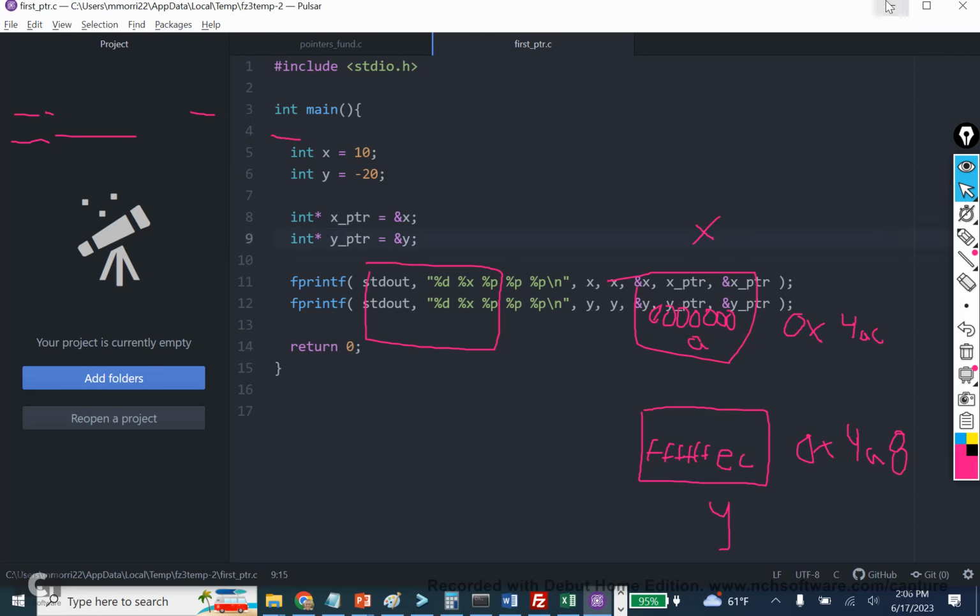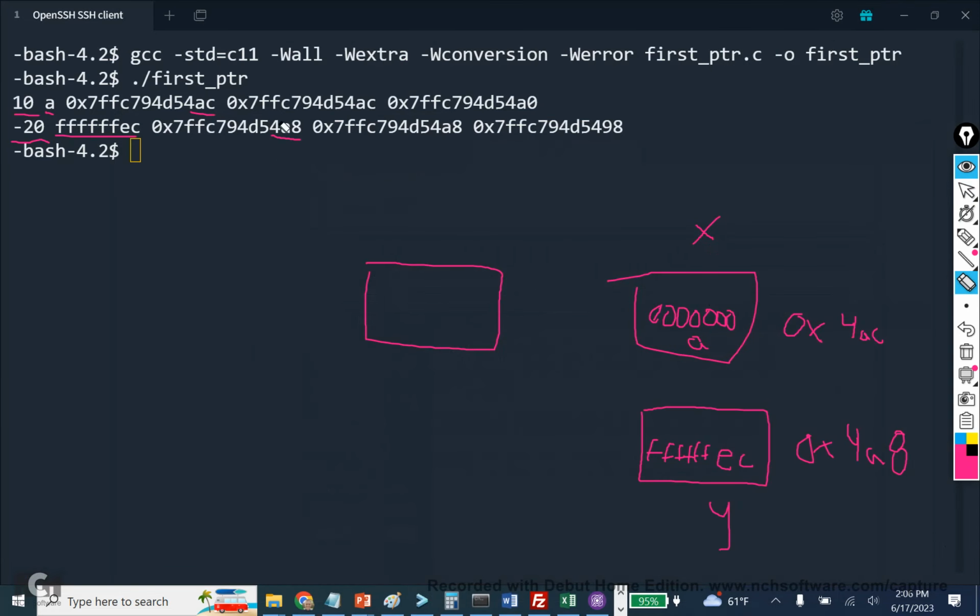So let's prove our theory. The next line of code indicates that the value inside X pointer, which we're going to call this here, X pointer, and we'll call this Y pointer. These contain the addresses. Well, if our theory is correct, we're going to have 48A and 48C. Here's 4AC, 4AC. Look at that. It's the exact same thing. 4AC. And then this is going to be 4A8, 4A8, 0x4A8.